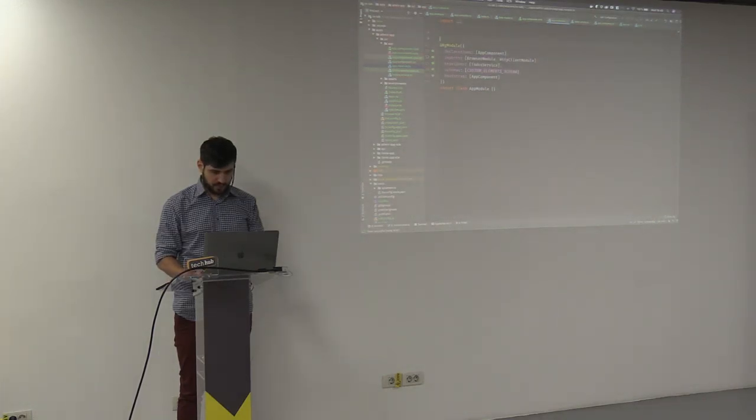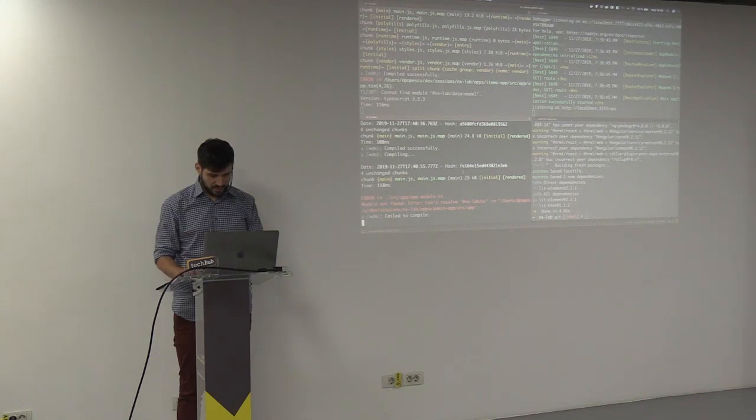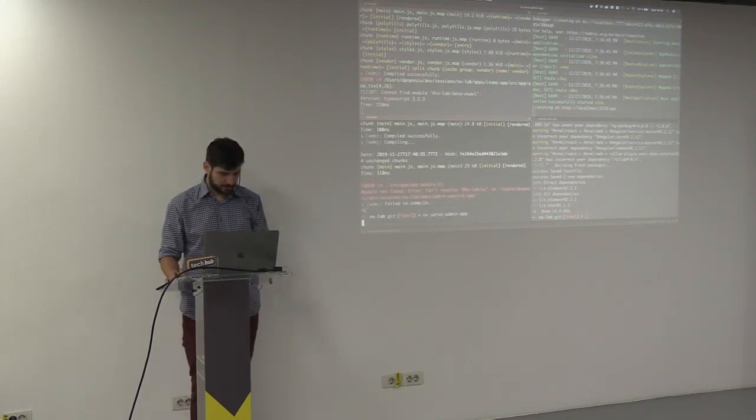Sorry, I just forgot to import my library. So we need to import the library. This is the name of the old library. And yeah, I need to restart it.